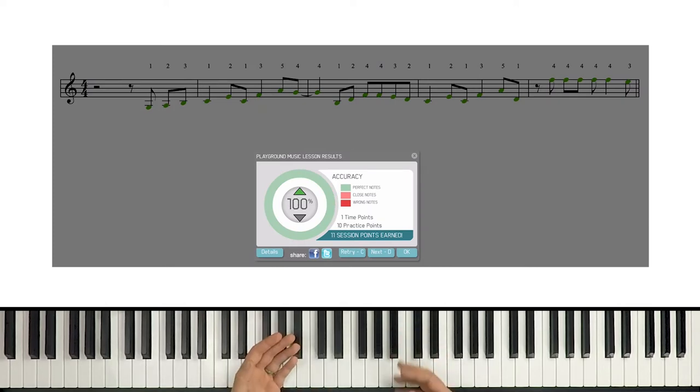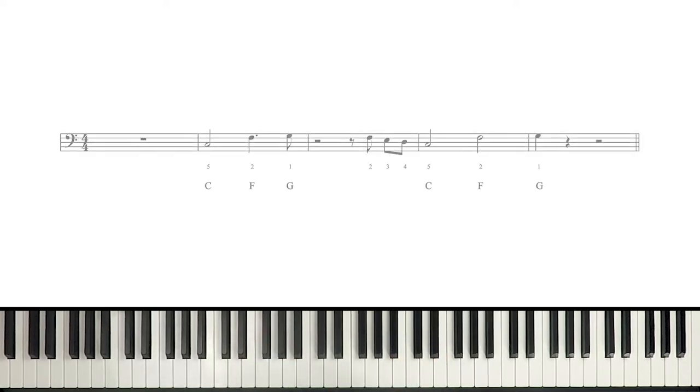Okay, great job, guys. Let's move on now to the left hand. Later on in this arrangement, once we get out of the intro, the left hand does play chords. But for now in the intro, we're just playing single notes, roots, C, F, and G, after that first measure of rest. And then we walk down, F, E, D, C, and then again, F, G.